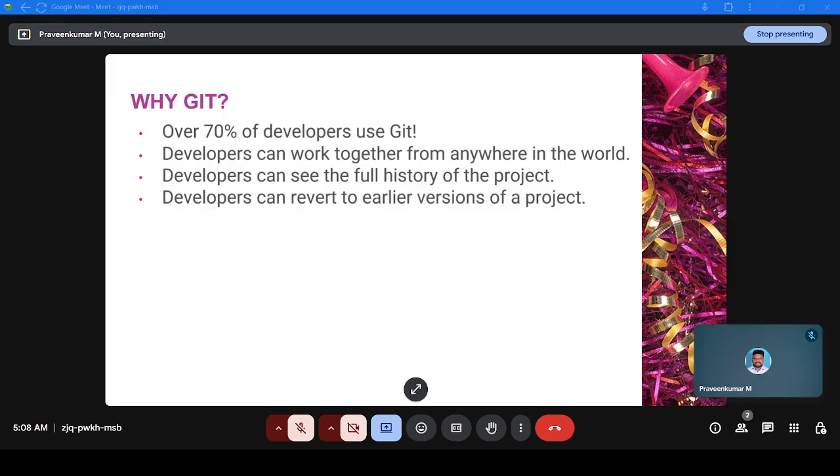So why do we go for Git? Over 70% of developers use Git. Developers can work together from anywhere in the world. Developers can see the full history of the project because of Git, and developers can revert to earlier versions of the project, because in some cases the versions may be different.